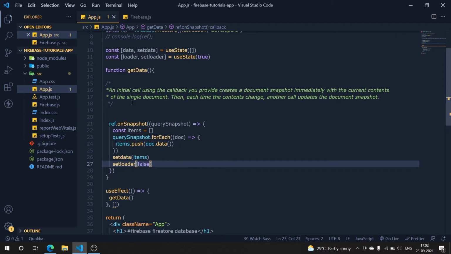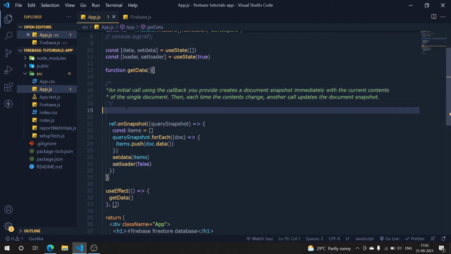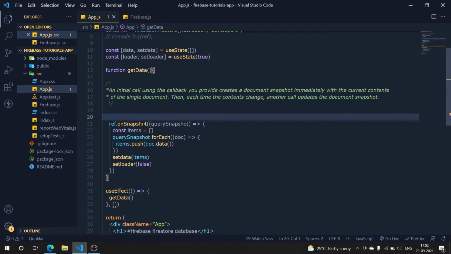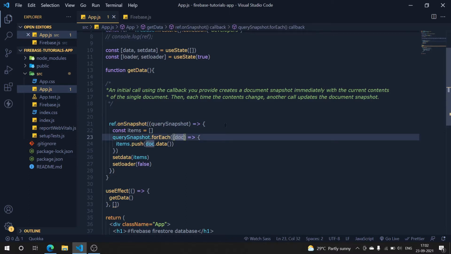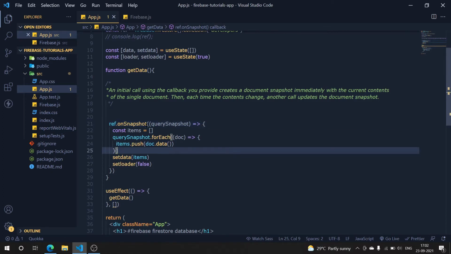In the previous video, you made some comments asking me to explain these terms, so today I'm here to explain them first. You asked about something called onSnapshot. So what is onSnapshot? There are two kinds of data retrieving, and one method is onSnapshot. Now you can read this: an initial call using the callback you provide creates a document snapshot immediately with the current contents of the single document. Then each time the contents change, another call updates the document snapshot.